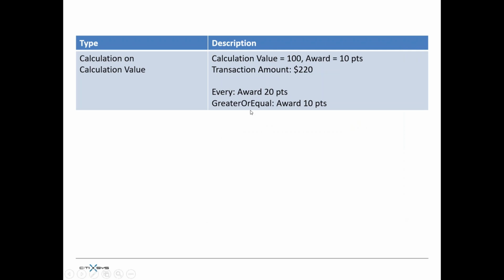Now, calculation on and calculation value. Also on the plan, for a calculation value of 100, like I explained, you award your customers with 10 points, right? So let's say that we have a transaction amount of $220. If you're using the every option in your plan, then you're going to award 20 points to that customer, right? Because for every 100 you give 10 points.